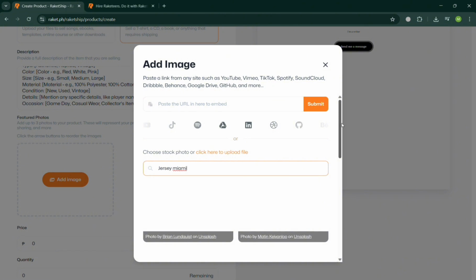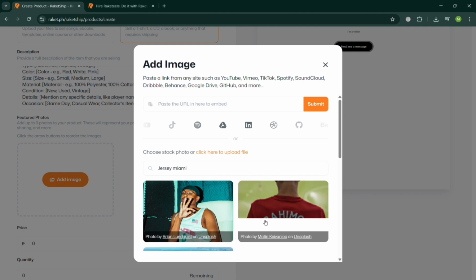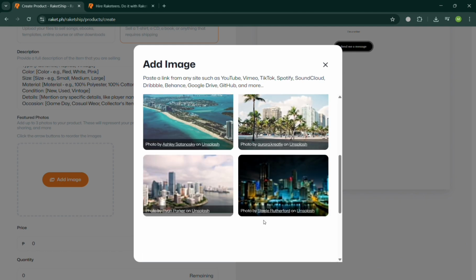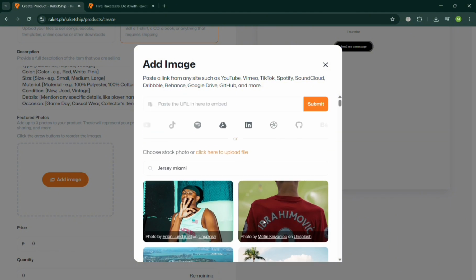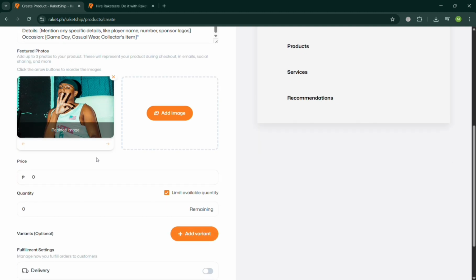Or alternatively, you can also upload from your computer files here. But as you can see, we now have a variety of results showcased, and from those options, I'm going to simply select the first one that looks like it's wearing a jersey. Upon clicking this one, you could also add another image if you want to.